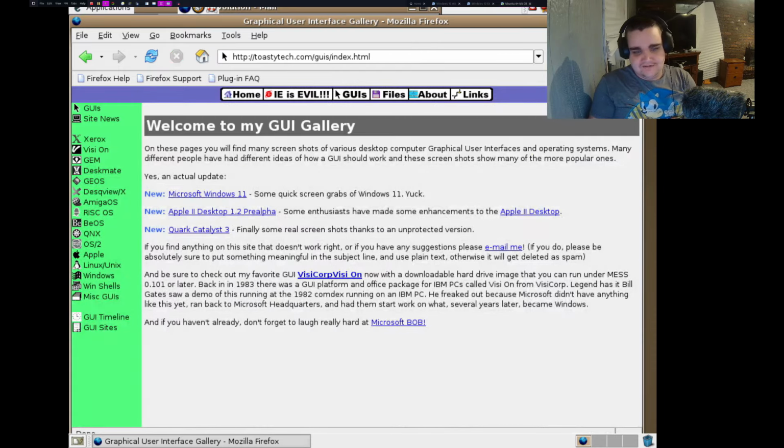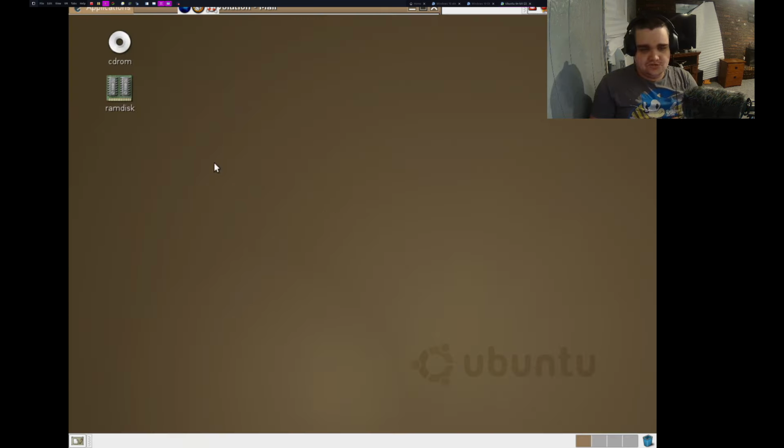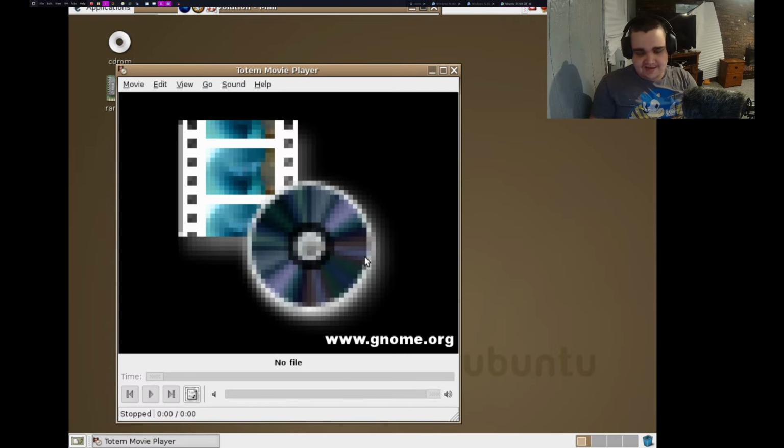Graphical user interface gallery. And quick screen grabs of Windows 11. Yuck. It's just crazy to think Nathan still updates this website to this day. And this has probably been up for years. Considering how old this website looks, it has probably been around since the late 90s. Hotem movie player. Oh my God. I like the pixelated icon here. I love that. So old school.